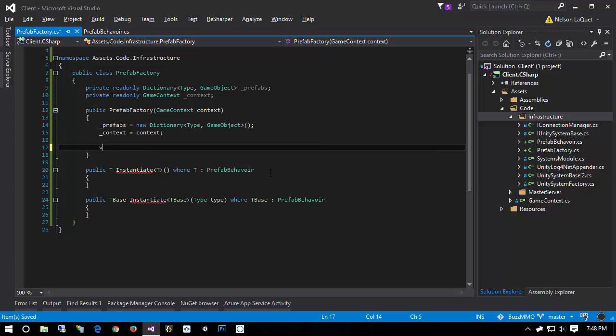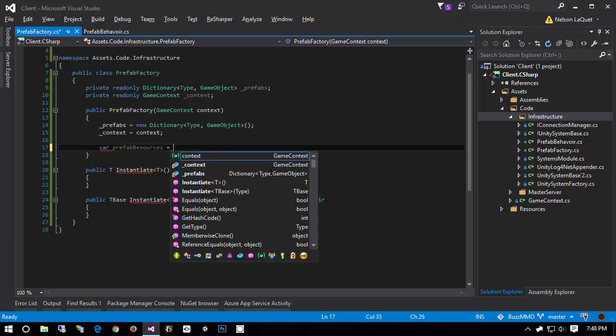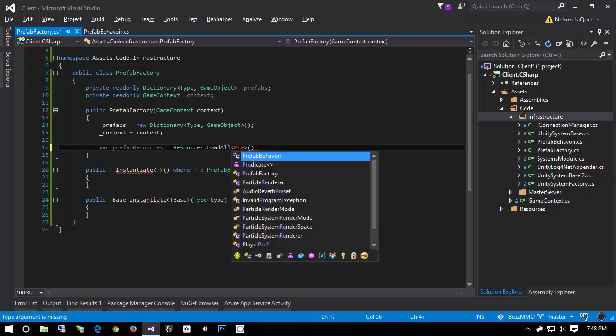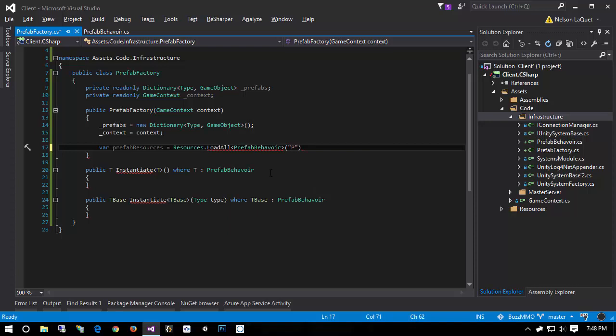So the first thing we need to do is scan that prefabs folder that I created. Now, obviously, that folder is empty right now, but we'll be fixing that soon. So I'm going to say var prefabResources equals Resources.LoadAll of type PrefabBehavior and prefabs. What this is going to return is a list of prefab behaviors. So it's going to load up all of the prefabs that are in that folder and find ones that have a component on them that inherits from PrefabBehavior, and that's exactly the behavior that we want here.